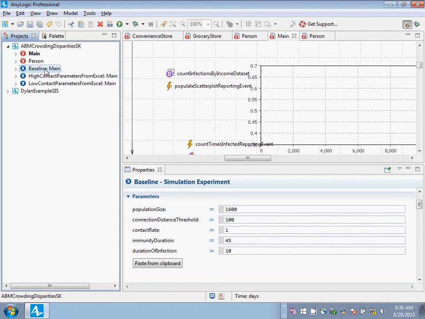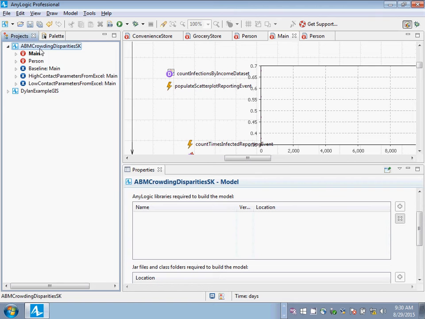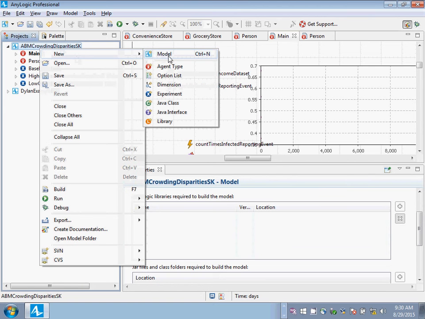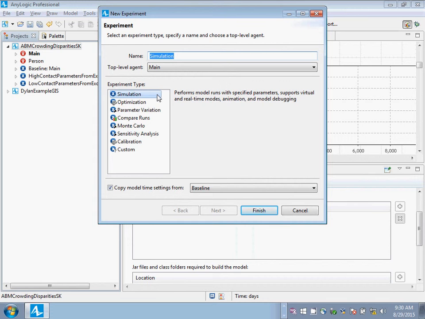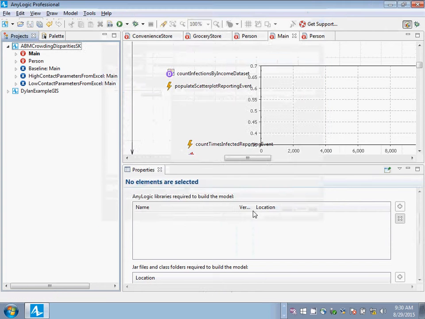Create a new experiment. That's exactly right. So let's create a new experiment. Remember, the experiments are where we can ask what-if questions, right? So, ladies and gentlemen, to create a new experiment, what do we have to do? Right-click on this and do New Experiment. And this is going to be what sort of thing? Just a standard simulation, okay?